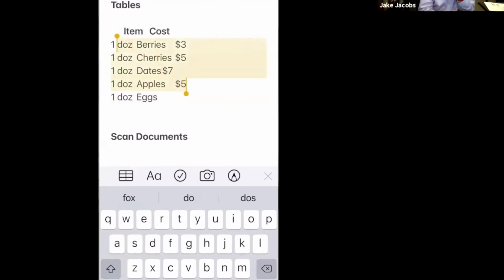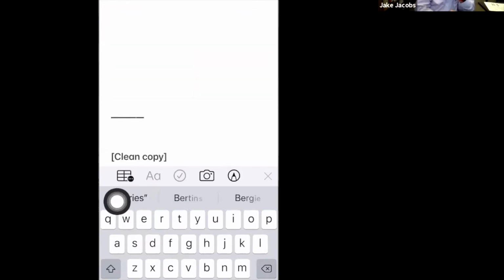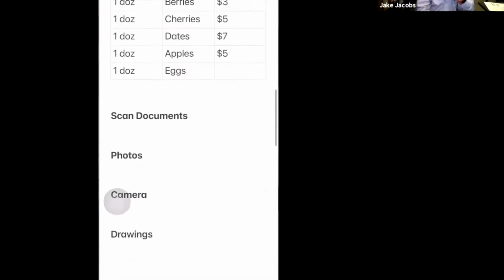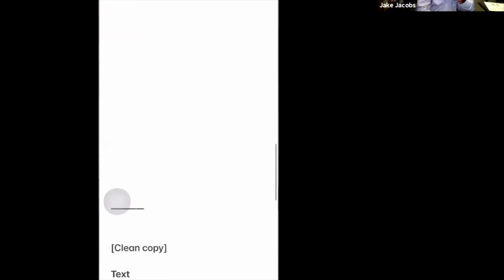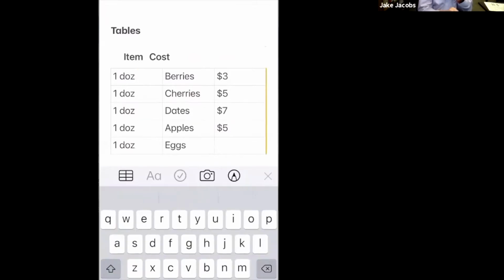And if I go back and select these all again, and then tap on the table button, convert it, should convert it back to a table. Yep, it did. Now, for some reason it jumped way down here, but it converted it back to a table for me. However, I didn't select the items and costs, so it didn't catch those.